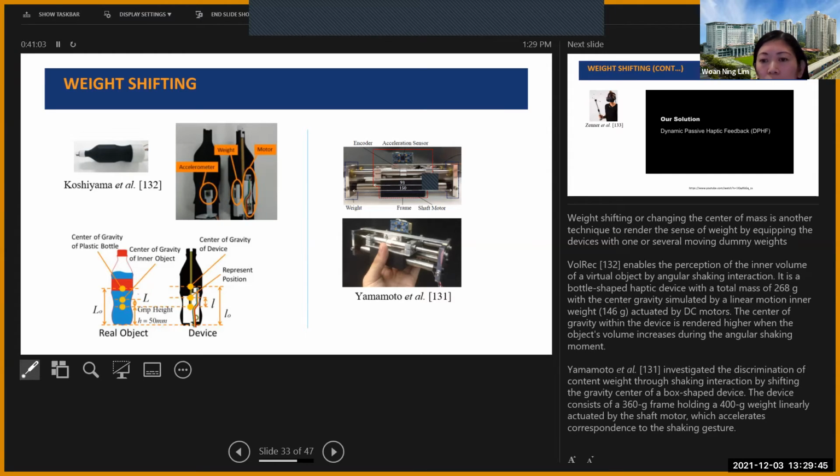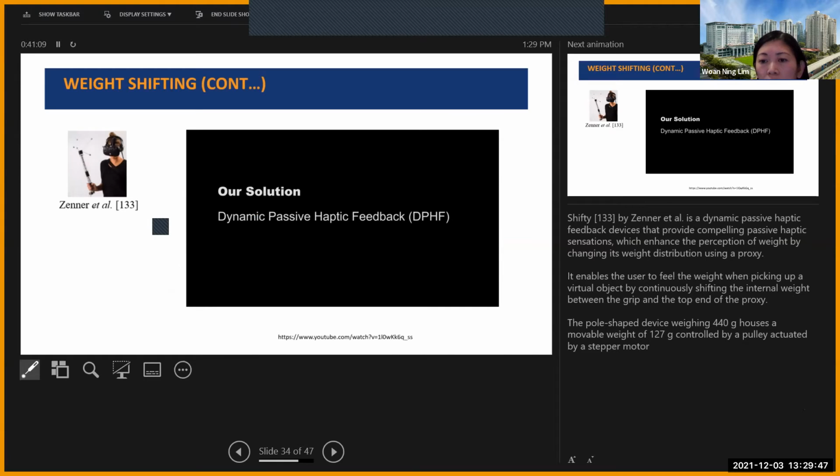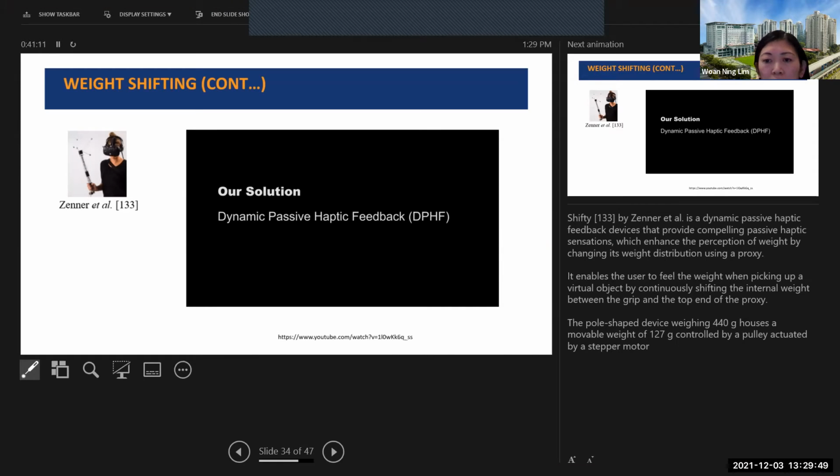This is another weight shifting example by Zenner called Shifty. It uses a dynamic passive haptic feedback device to give you these sensations of weight. Let's take a look at the video.